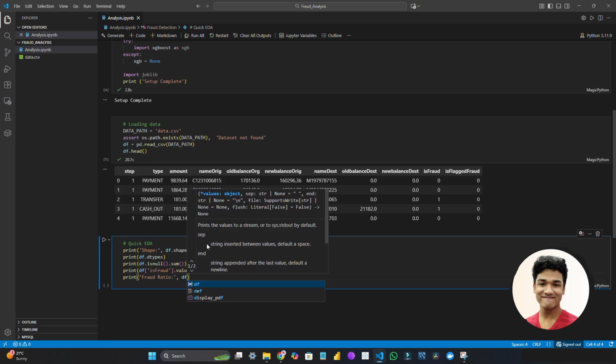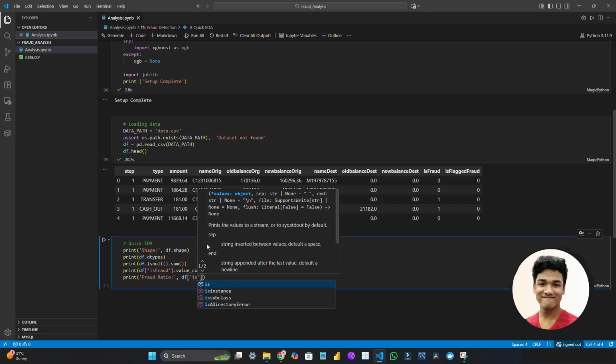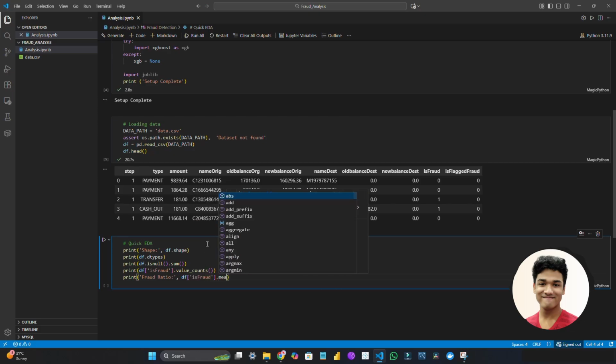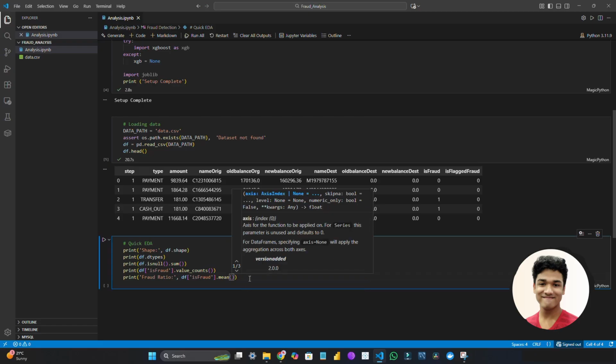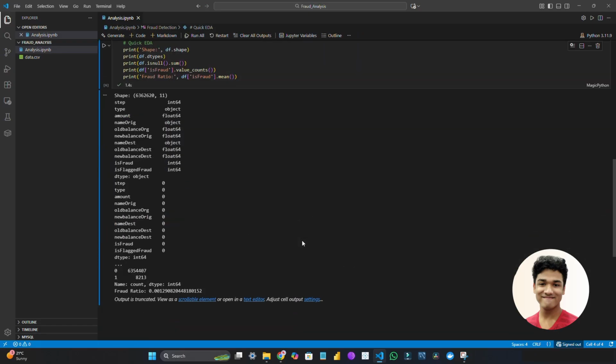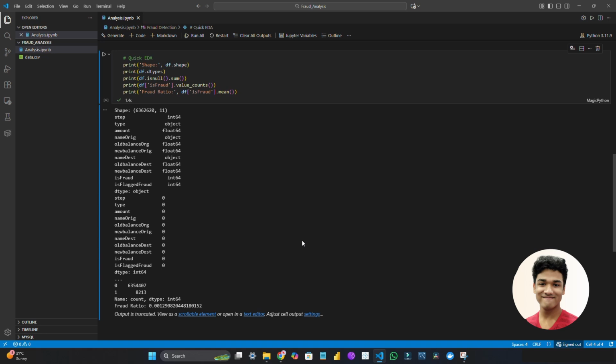Now, the next step is checking for missing values. Print df.isnull().sum(), and from the output we can see that there are 0 null values across all columns. This is actually rare in real world datasets and it simplifies our preprocessing since we don't need imputation strategies here.